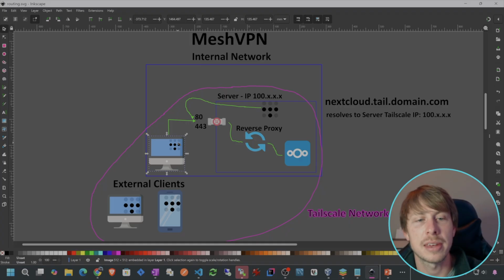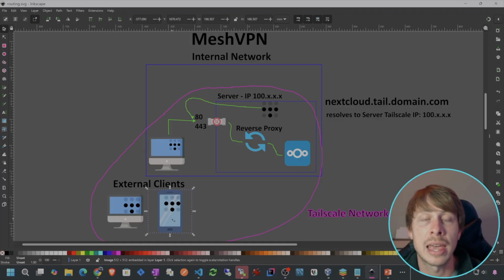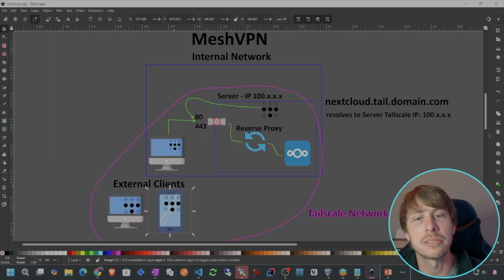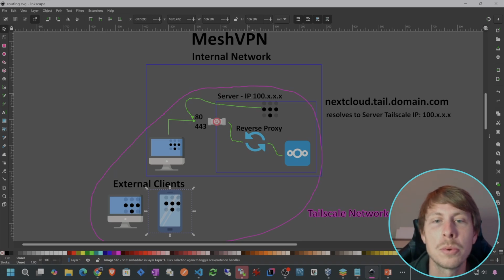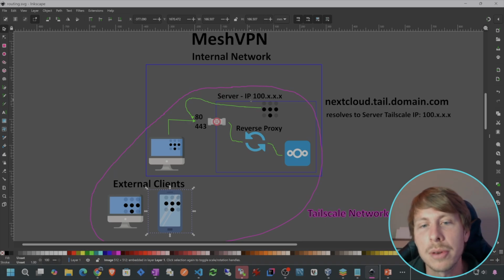Every client, whether it's internal or external, needs to have the Tailscale app installed so that it is on the Tailscale network. So we no longer really care about this big blue box, which is our internal network. We really care about this pink circle, which is now our Tailscale network. And then we'll set up the DNS record for nextcloud.tail.domain.com, and that's going to resolve to the Tailscale node IP address of our server. And then everything is still going to get routed through our reverse proxy and to our Nextcloud instance.